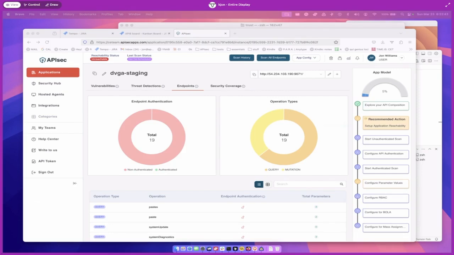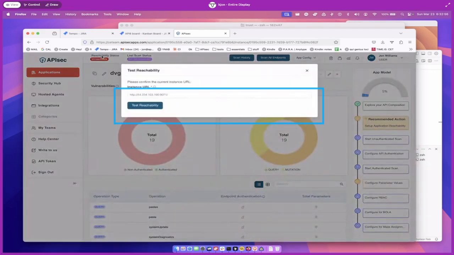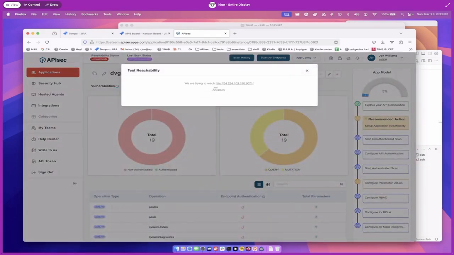Here in our app model, Setup Application Reachability is our next step. We are able to see the reason for this in the top left corner of our dashboard by clicking Reachability Status. Now we need to verify our instance URL and click Test Reachability. Currently our application is unreachable.